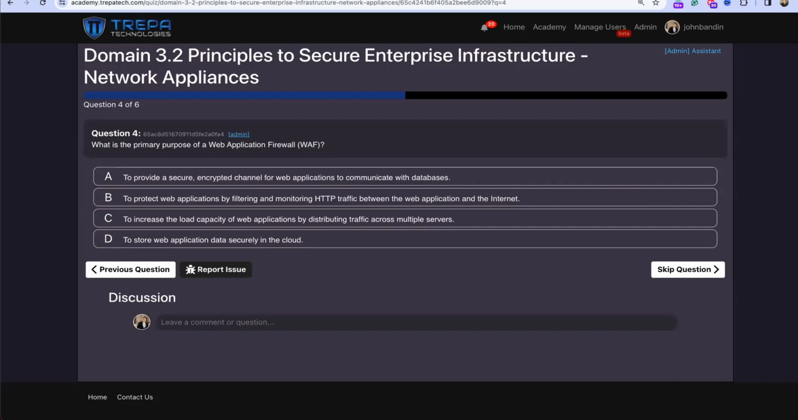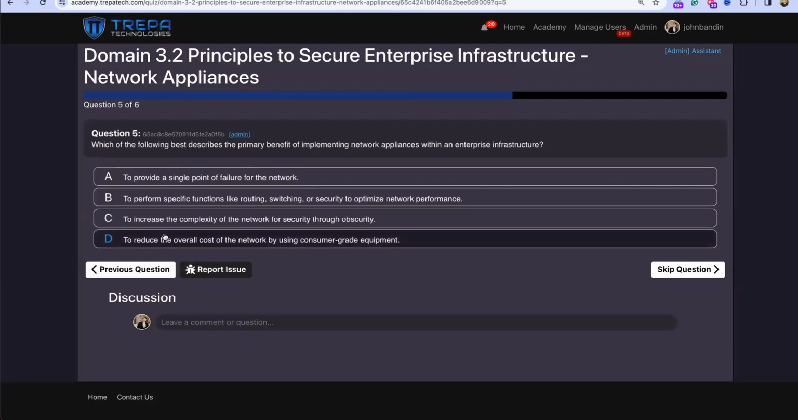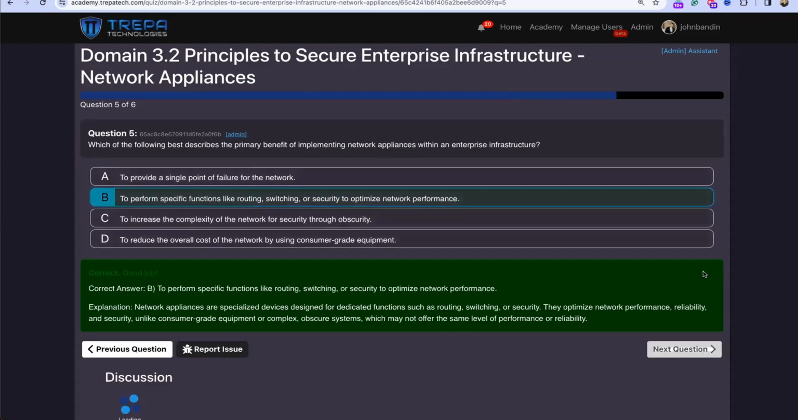Question 4, what is the primary purpose of a web application firewall? That's going to be B here, guys, to protect web applications by filtering and monitoring HTTP-specific traffic. Question 5, which of the following best describes the primary benefit of implementing network appliances within an enterprise infrastructure? We're going to go with B, to perform specific functions like routing, switching, or security to optimize network performance.